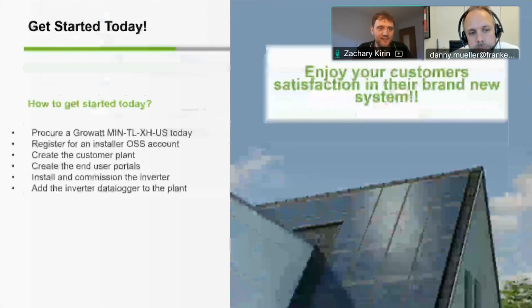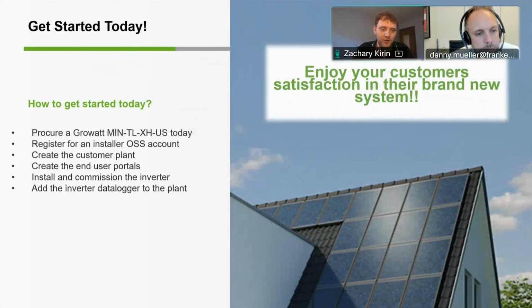So how do you get started today? Well, you procure a Growatt inverter from Franken Solar exclusively, register for an installer OSS account, create your customer plants, create the customer end portals, install, commission the inverter, and then add the inverter data logger to the plant after this. That is the total steps to getting started today. Real simple.